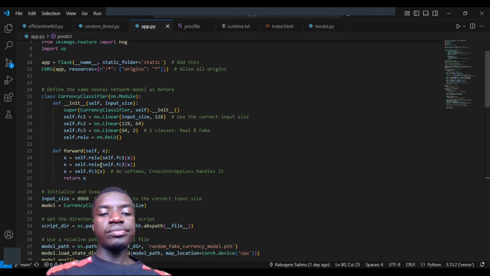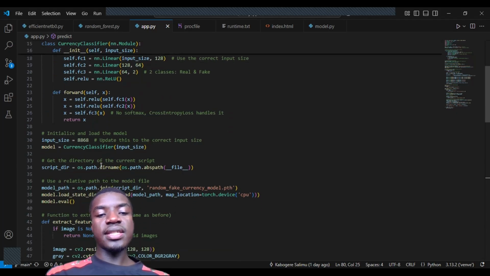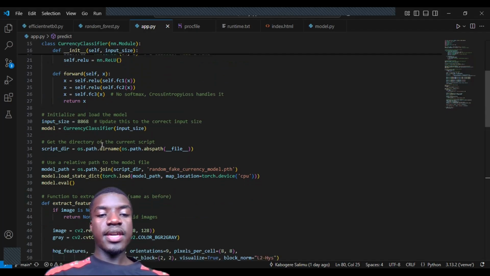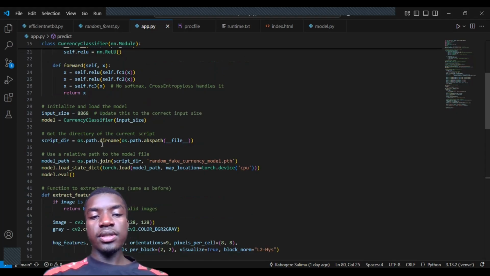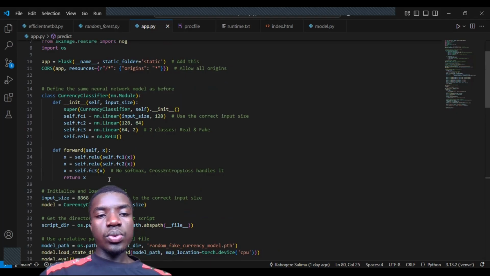Then from there, you have to initialize the input size, because those input sizes have to match what you have put in the model. So for this case, it was 8868. Then from there, you get the directory of the current script.